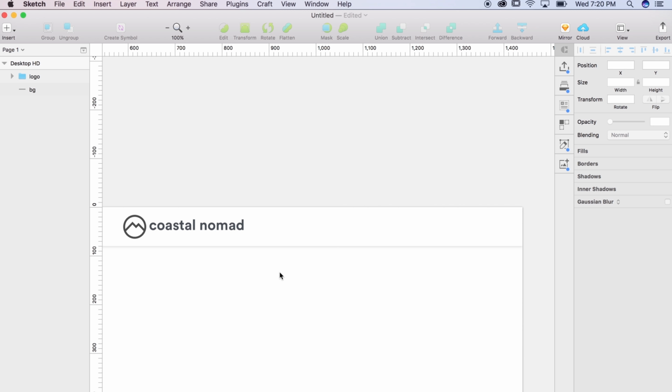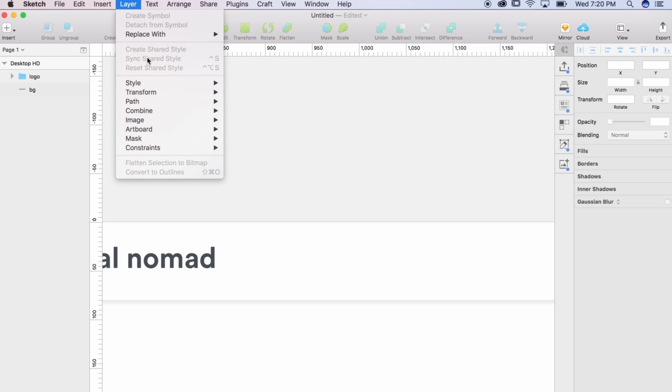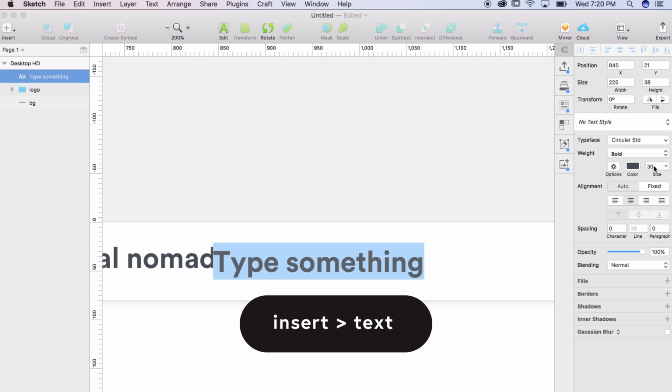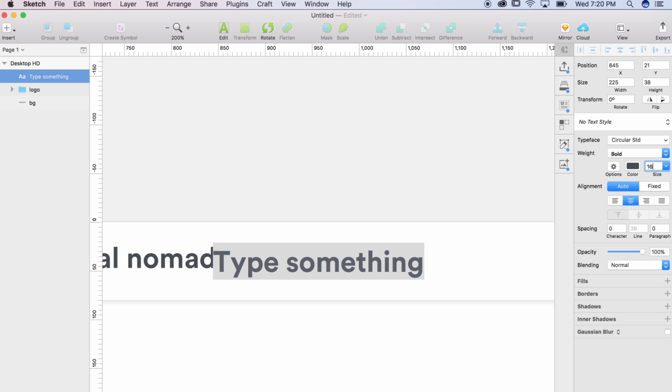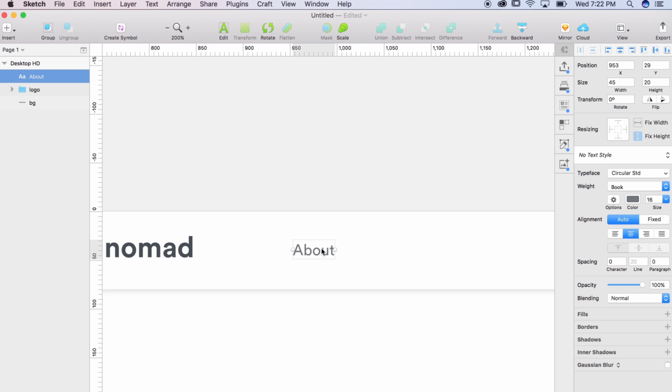Once you've done that, you want to zoom in. I always like to zoom in when I'm creating links and stuff, because we're going to do just that. We're going to create a link. So we're going to go to Insert, Text, click. That's way too big. Let's try maybe a 16 at first. And let's go to a book size font. Here we go. Let's just type about. This is our first little link here. And let's make it a text style.